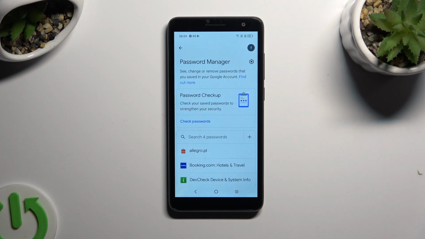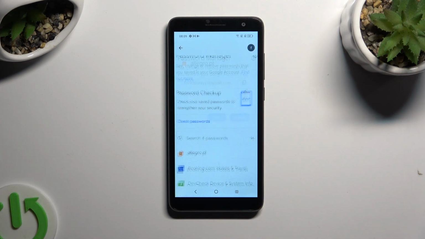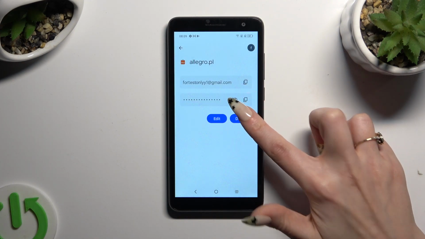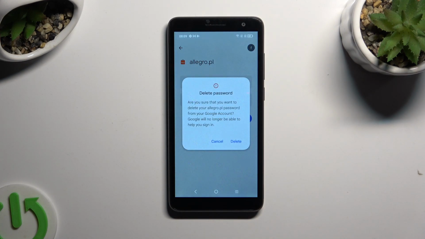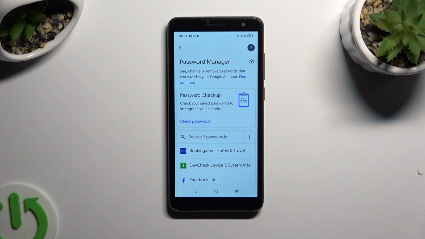After that, click on one of your passwords that you wish to delete and enter your current login method. Then hit Delete next to Edit and confirm your choice in the pop-up. As you can see, after that, my password was successfully deleted.